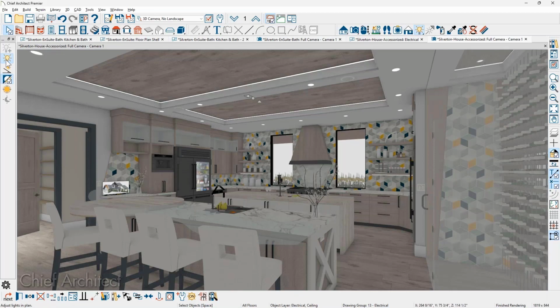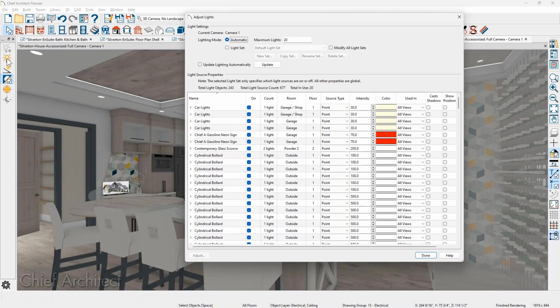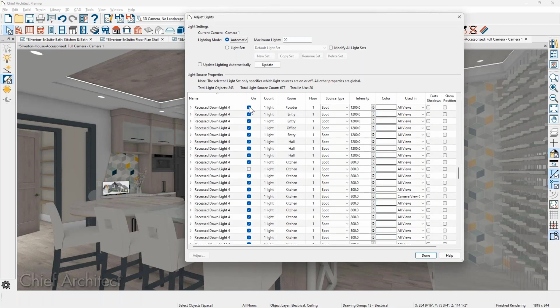Okay, so let me see if I can point you to the right thing. When you are looking at adjust lights, currently all of my lights are probably set to be check marked to be on in this left-hand column over here, right? Yep. But the in use column is probably not turned on because I only have 20 lights, right?